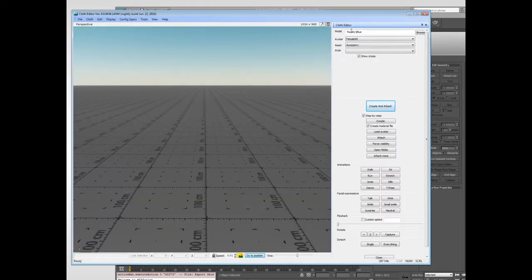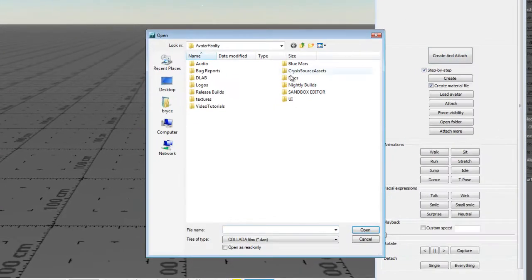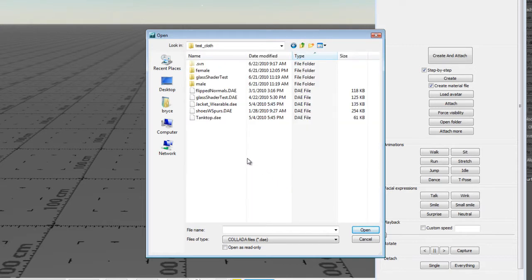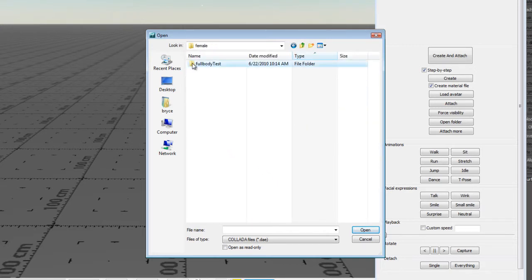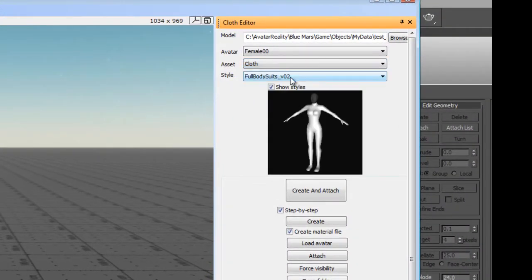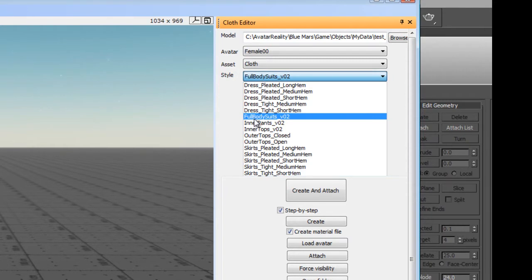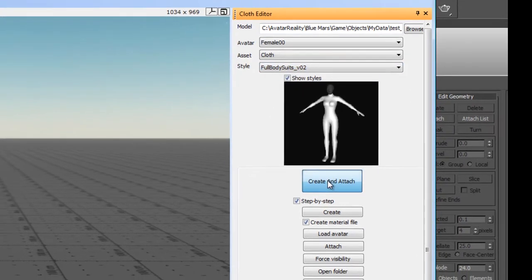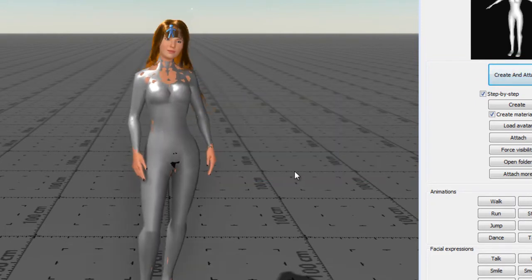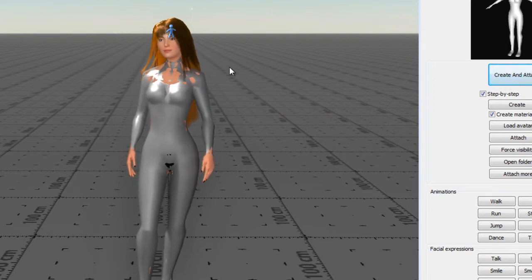Now we'll go into the cloth editor and find the DAE model that we just exported from our modeling application. The asset type is cloth, and the style is the full body because that's the cage that matches the mesh we are going to make. We can see right away that there are issues.